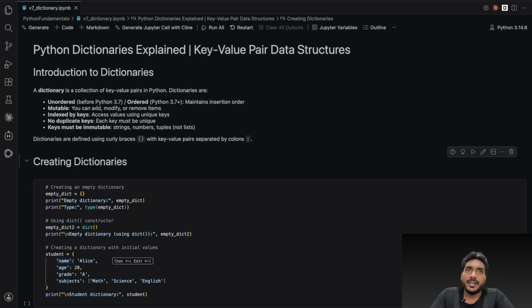Dictionaries are indexed by keys, which means that if we have to access any data or any value within a dictionary, we have to access it using their keys. These keys should be unique, they cannot be duplicates. Also, keys must be immutable. So, we cannot modify the keys in a dictionary.